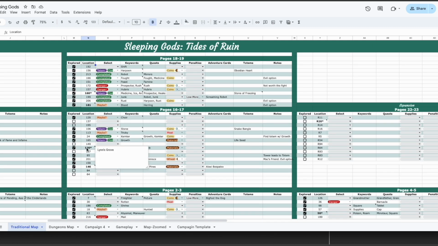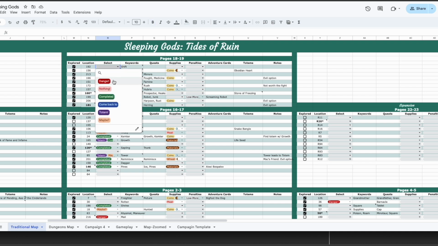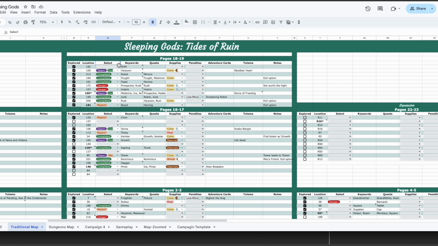Next up we have Select. This allows you to select what is present at the location or if you need to return later. At the end of the campaign, I reset all the options that have maybe, come back to, or completed, as those are campaign specific. However, we leave Totem, Danger, and Nothing, as those are helpful for later campaigns.